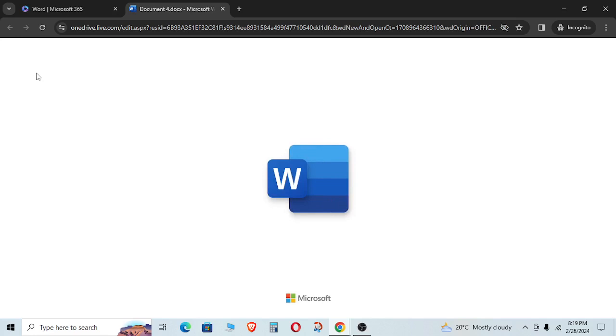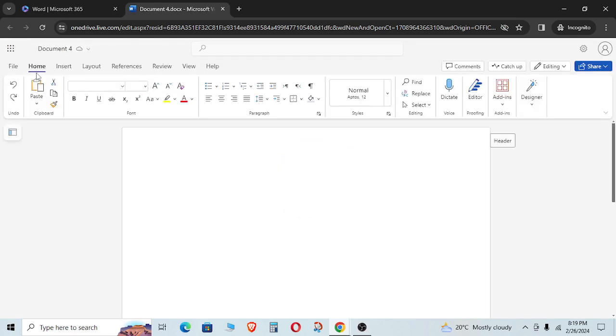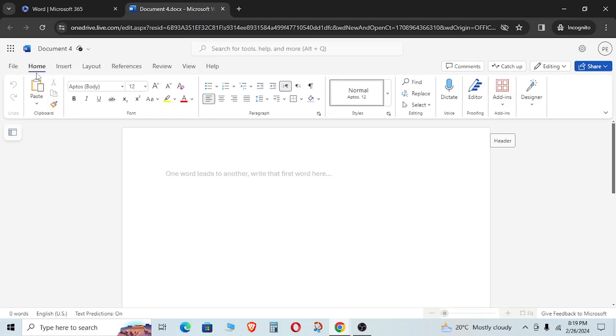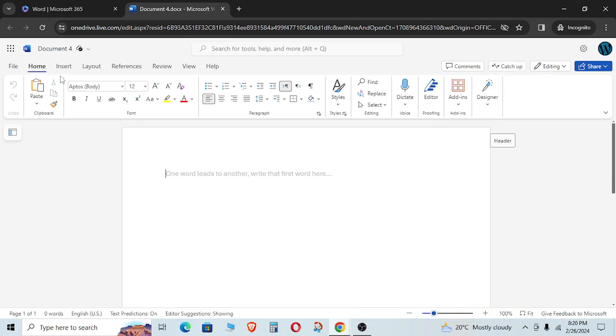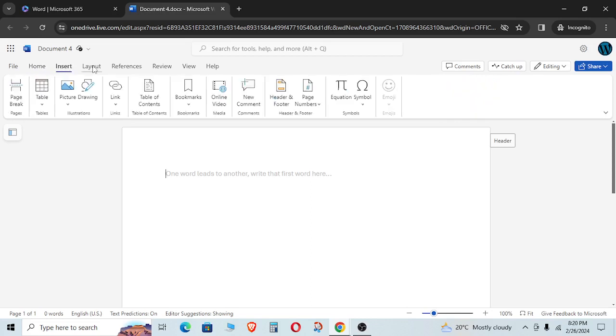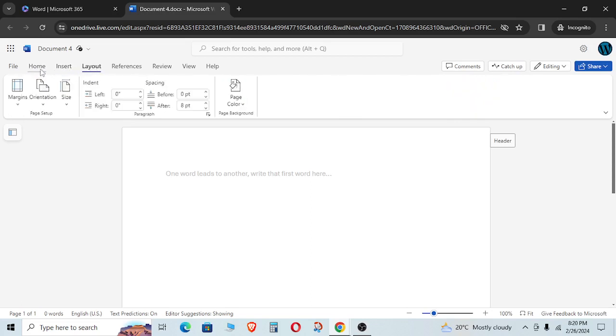Then click here on add new. You wait a little bit. Now Microsoft Word online version has been opened. You can see that it is similar to offline Microsoft Word or the one that has been installed in your PC. We have home tab, insert tab, the layout tab, among many other tabs.